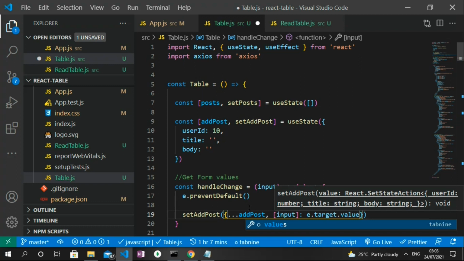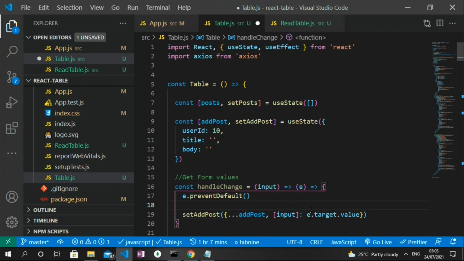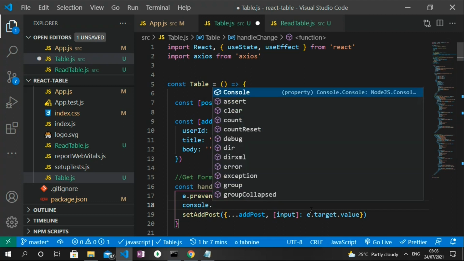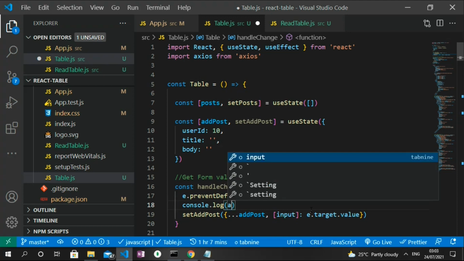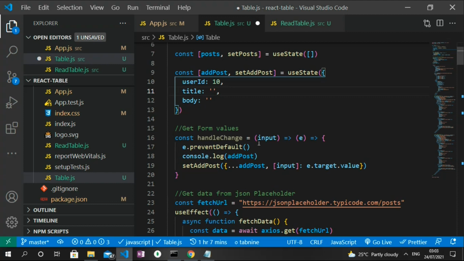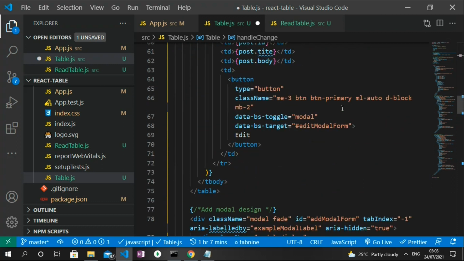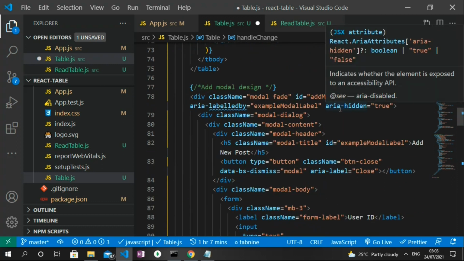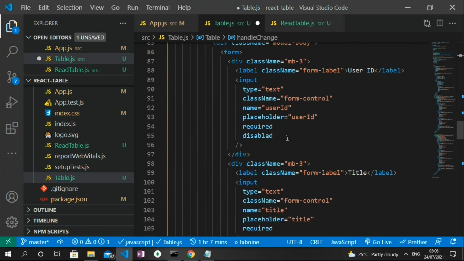So to be sure we are doing the right things, what I'm going to do is to console.log the getter, which is the addPost. So I will do here console.log addPost. For us to be able to do this, we are going to make use of an onChange event handler. So I'm going to copy this particular variable, head straight to the modal where we have the add modal design, and then in each of the input fields we will have the variable called onChange.